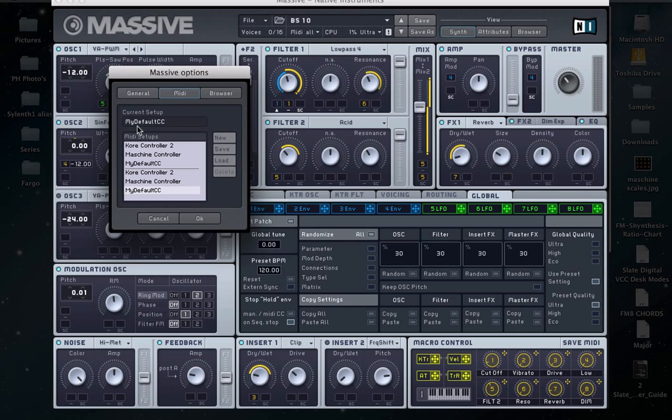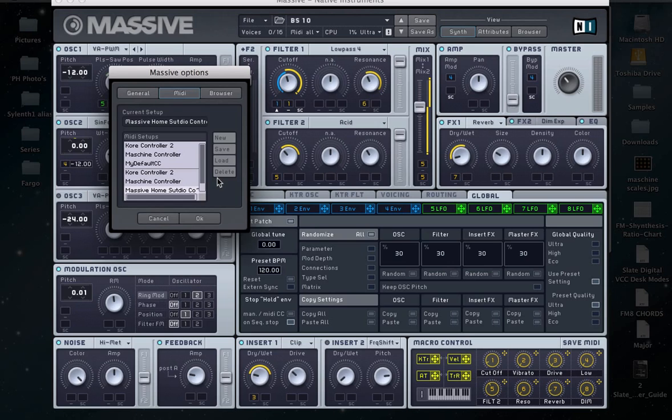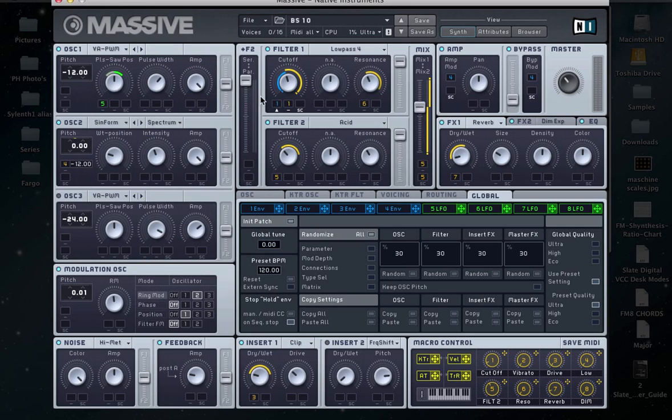So it's on my default CC. So if we created a new one in here, called it Massive Home Studio Controller, and hit OK there, and now let me hit save as well, I think, and then OK, and then we can assign some parameters in here. And so this is our home studio control.